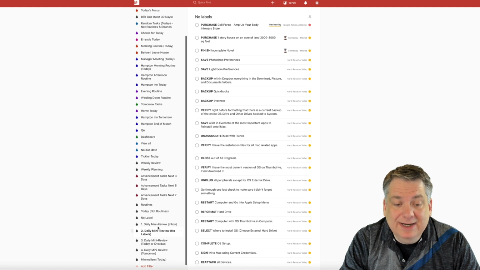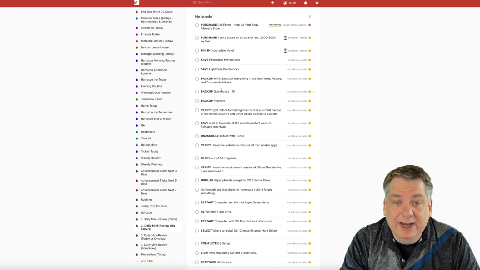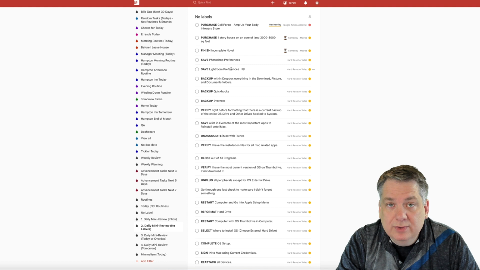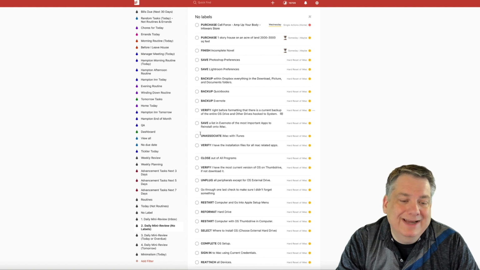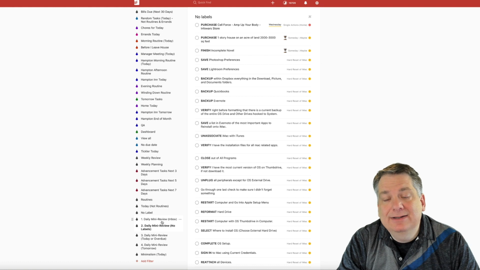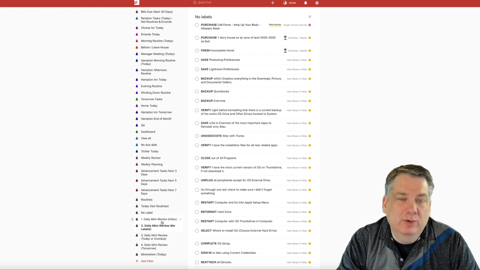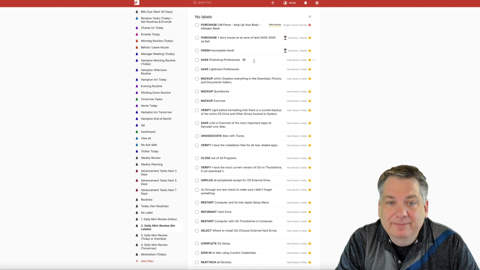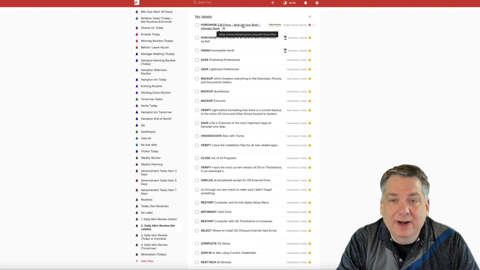The second label I have in my daily mini review is no labels. These are all of the tasks in my Todoist that I haven't set a label for. Maybe I moved it out of my inbox another day, and when I moved it to a project, I forgot to label it. So the second thing in my daily mini review is anything that's no labels, so I can catch any of those mistakes. For instance, here I have one. I moved it out of my inbox earlier, but I forgot to label it.